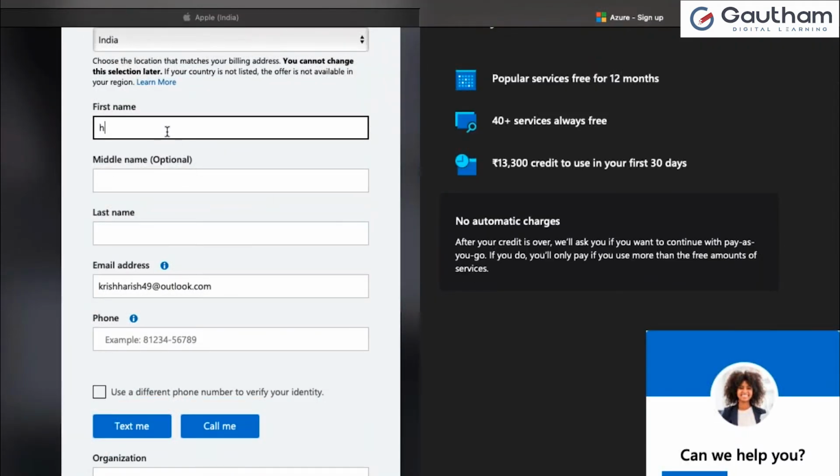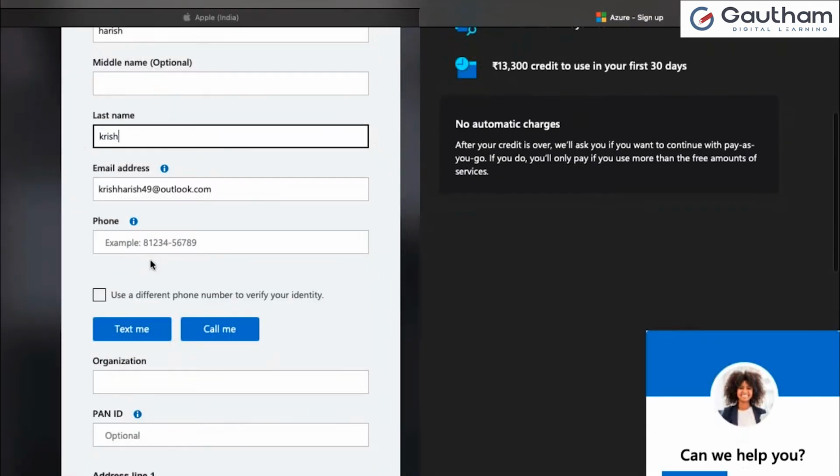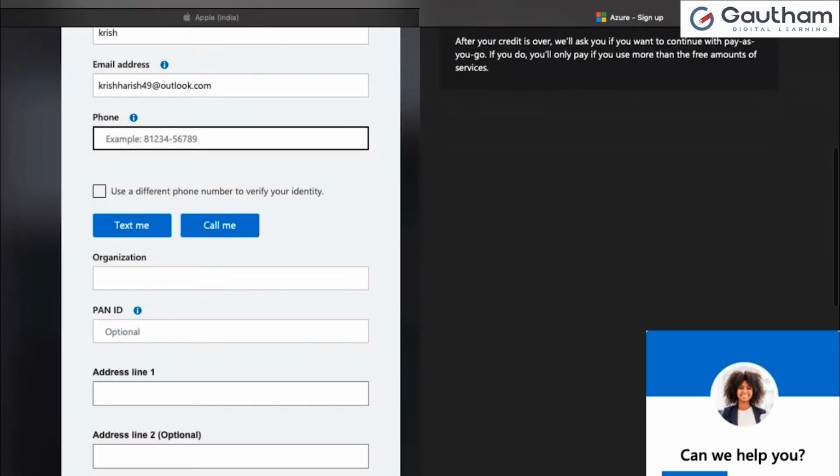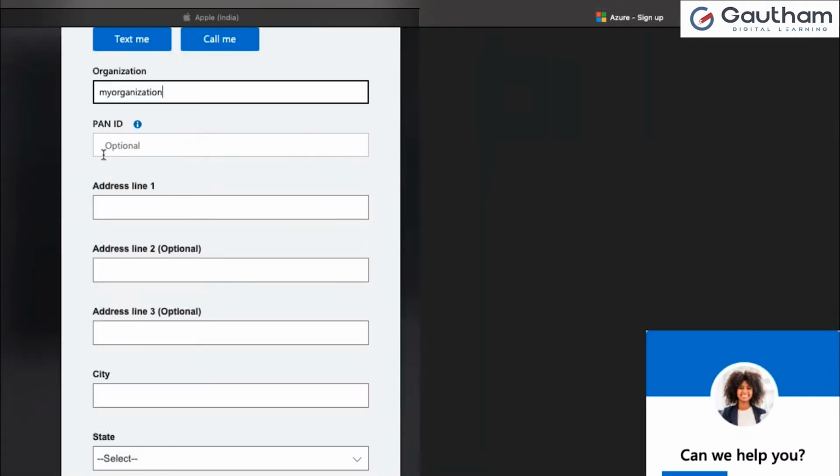Let me give a first name over here as Harish and last name as Krish. Give your phone number over here; the phone number is mandatory. For organization name you can give any random name, such as my organization. And PAN card, don't enter any PAN card details. It is completely optional for us. Don't give any PAN card details over here.